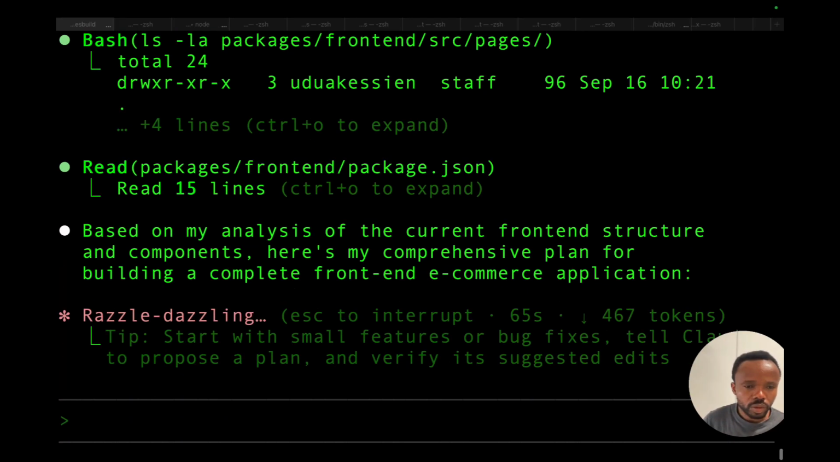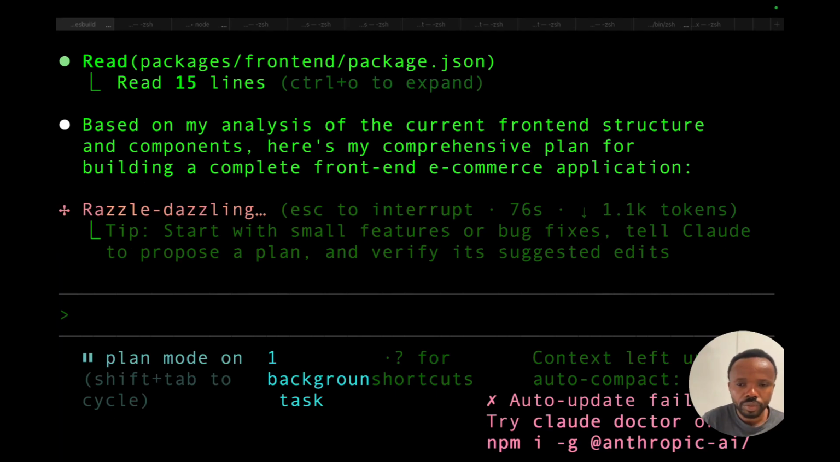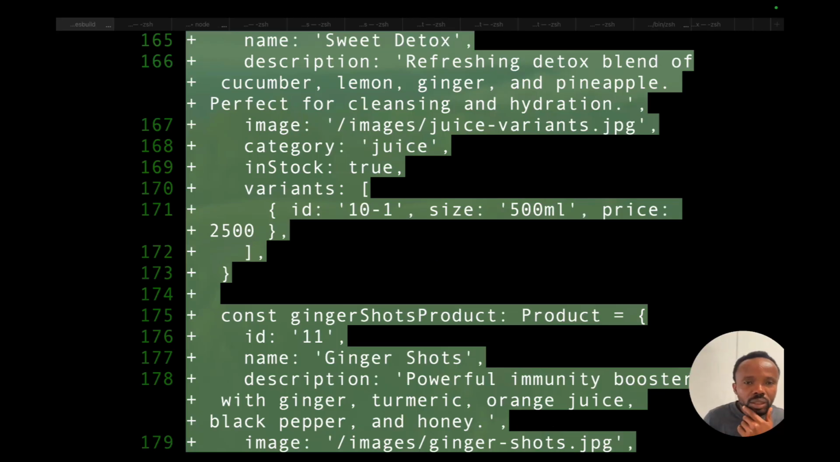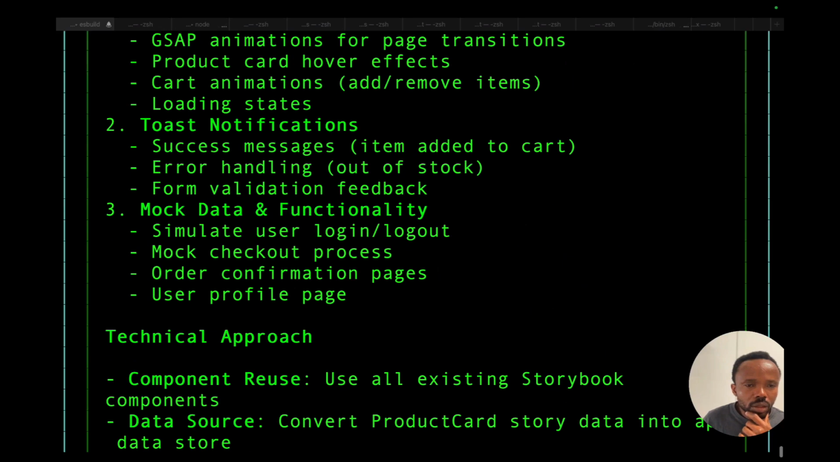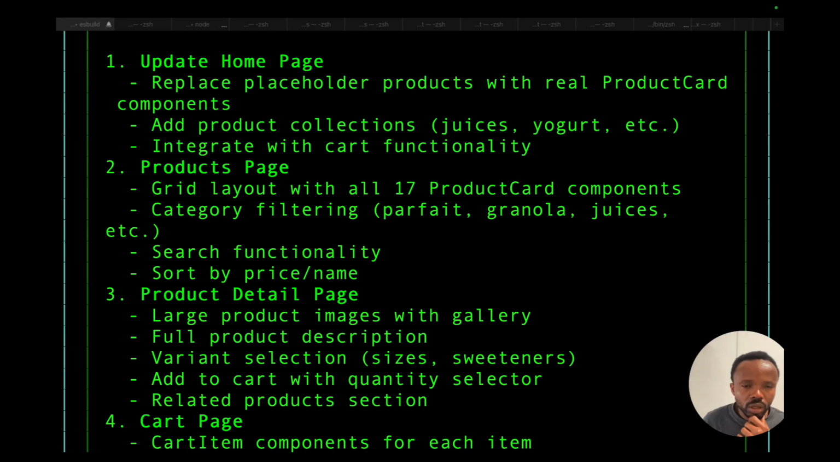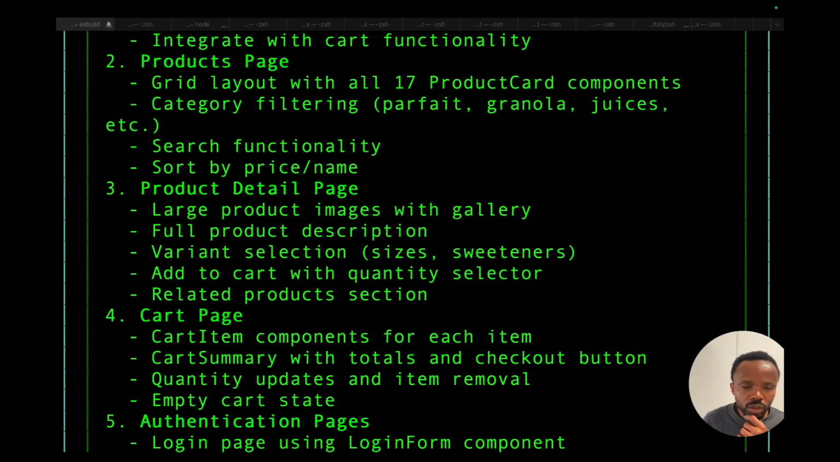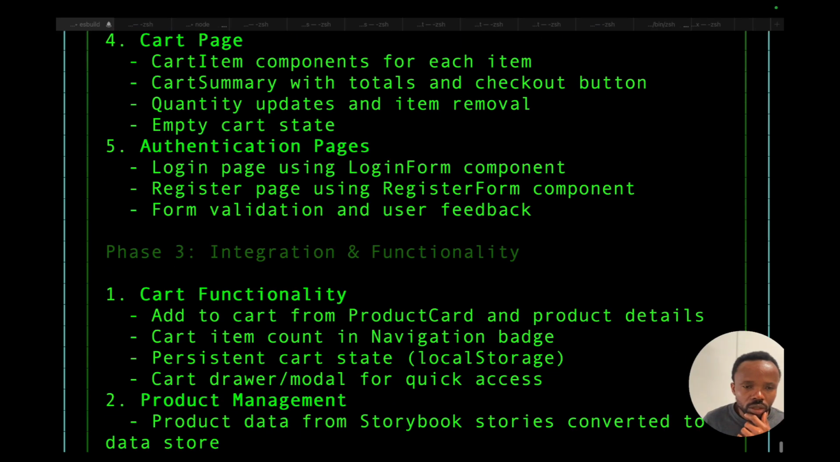Based on analysis of the current front end components, here's my comprehensive plan for building the front end application. Let's wait for it. Okay, replace placeholder products with real product cards. Add product collection, juices, integrate with cart functionality, grid layout with all 17 products, category filtering, search functionality, product detail, variants, component, login page, register.